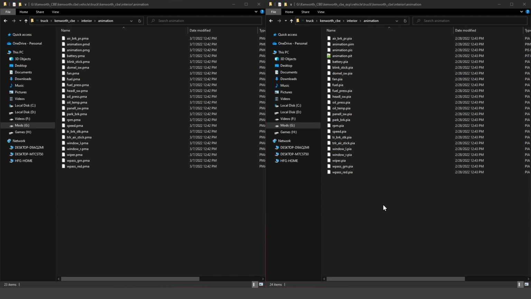Beautiful. After we export, you'll notice here Airbrake PR, as well as Blink Stick. That's the middle format. In this case it will be a PIA for the animation. And then once you convert it, you'll see the PMA for when it's ready for in-game. So blinkstick.pma and airbrake PR PMA.